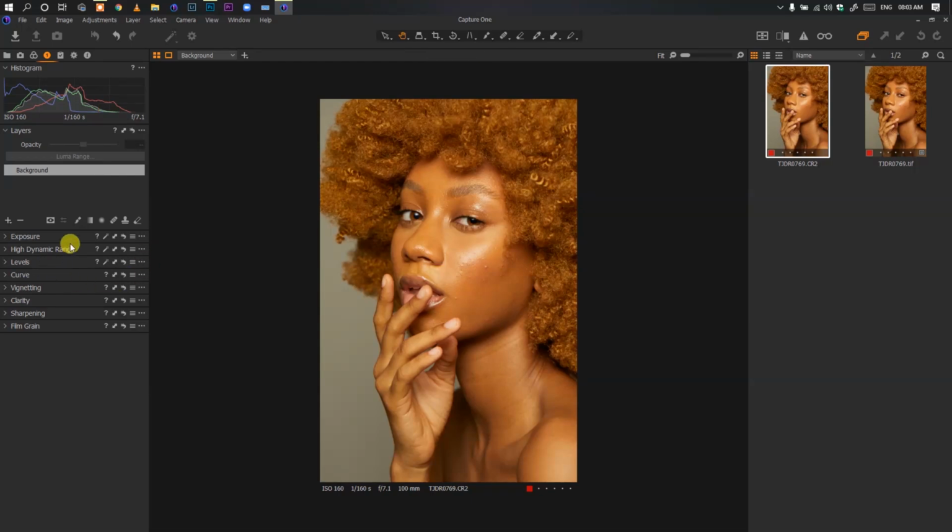And let's just get into today's video. So in Capture One 20, I'm using Capture One 20. If you haven't updated yours, kindly update it, because there are some new features in Capture One 20 that are not in the previous versions, like Capture One 12 and the rest.